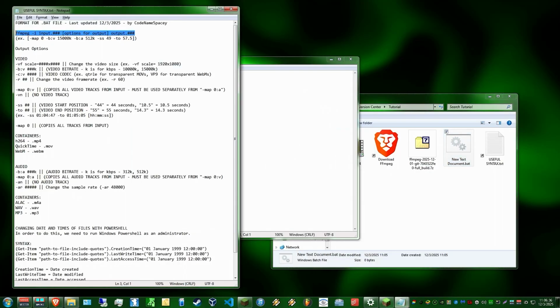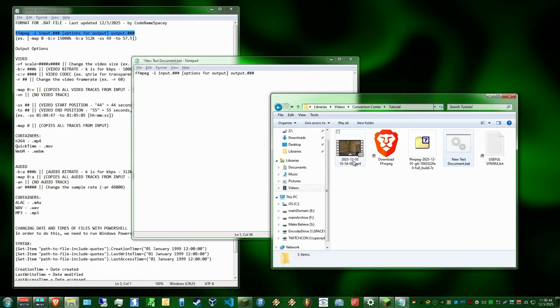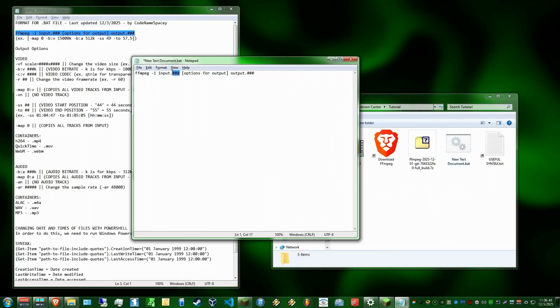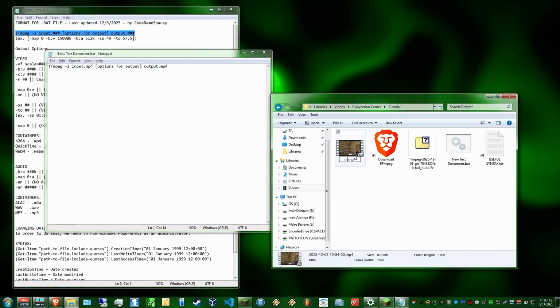I'm just going to copy this because, like I said, this is the base command for what we're going to be converting with. And since we want to keep this as an MP4 recording, I'm going to put this as MP4 and change the output to MP4 as well. FFmpeg likes it when it's all just very simple and one word, because it does get confused when you try to run it through the batch script.